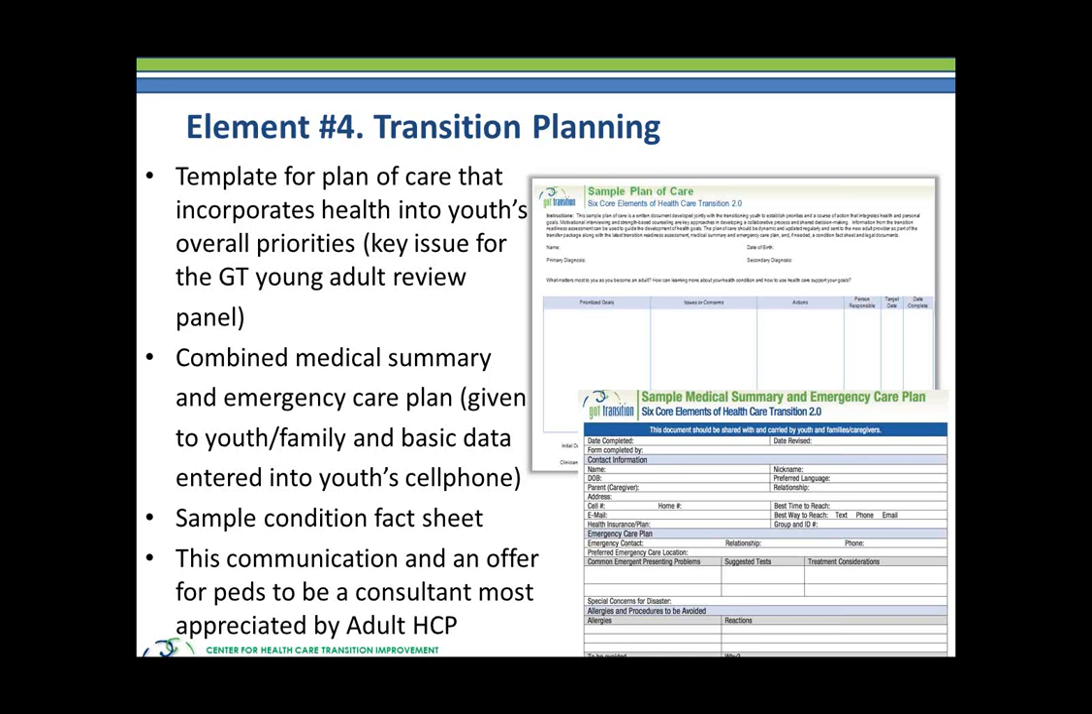Offer a condition fact sheet and some of these very unusual illnesses, that the conditions that adults are not familiar with, to try and offer that. We have an example of one with the spina bifida from the Spina Bifida Association up on our website. And it was really important. The adults really appreciated the pediatric providers offering to be consultants during this transition process. Next slide.